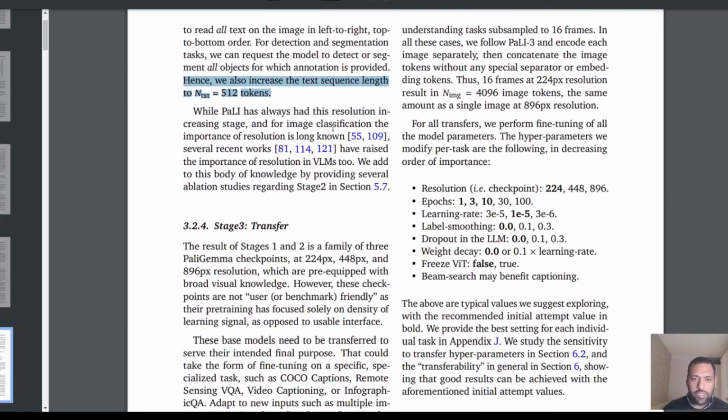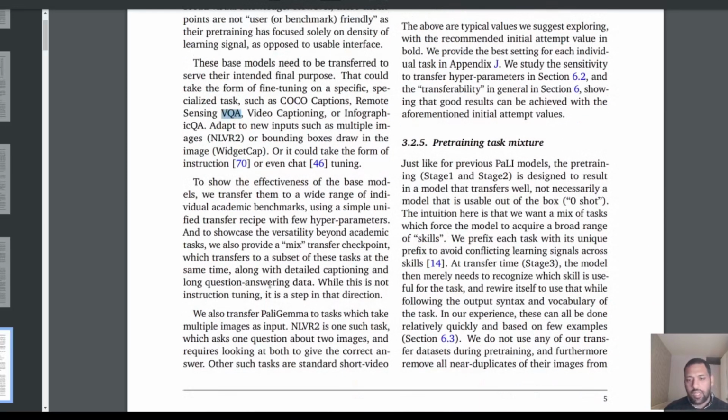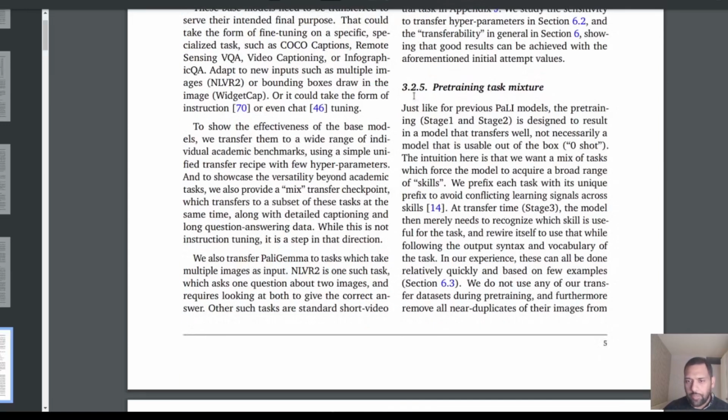They also say that we increase the text size to 512 tokens. And finally, in stage 3, after doing all this pre-training, and we'll see what kind of pre-training task it sees, we have these 3 different checkpoints trained at 224, 448 and 896 resolution. We can transfer it to downstream tasks. Some tasks can be COCO captions, visual question answering, video captioning, or even object detection and segmentation, right? And after we have this pre-trained, we then do this fine-tuning and pre-training task mixture.